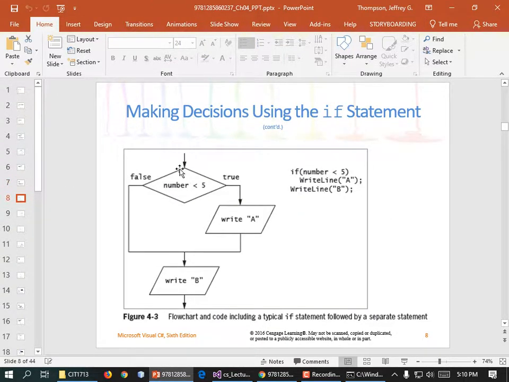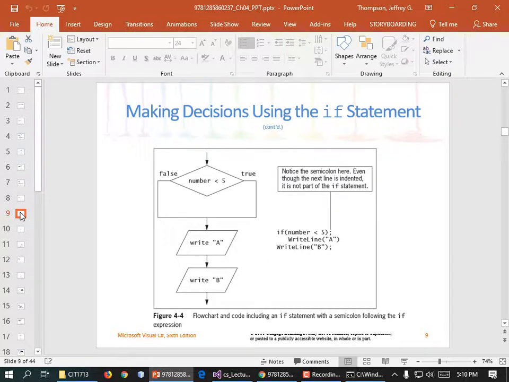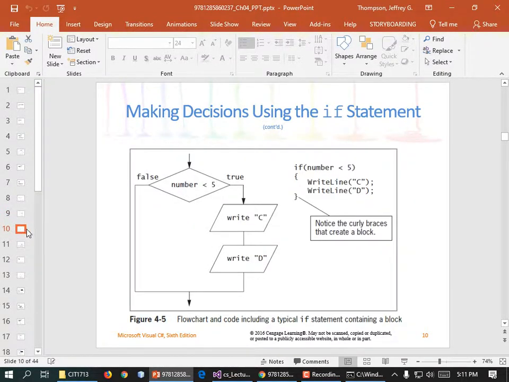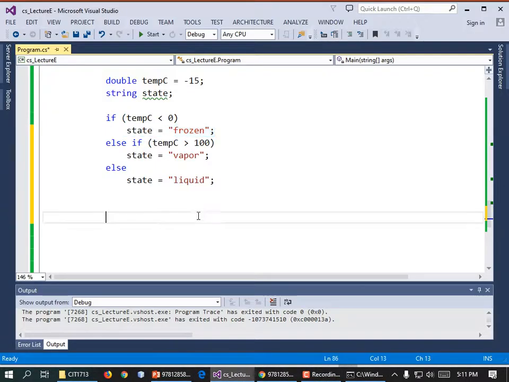All right, so here's a single alternative if. If the number is less than 5, print A. And then print B. There's no else involved though, so if it is less than 5, it's going to print AB. If it's not less than 5, it's just going to print B, right? We're going to follow this logic, do one thing or nothing, and then we're going to do the next. If the block needs to be multiple lines of code, you just put curly braces around it. It's not like Python where you can try to do this, it wouldn't work.